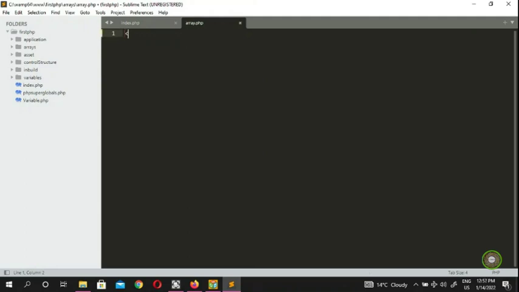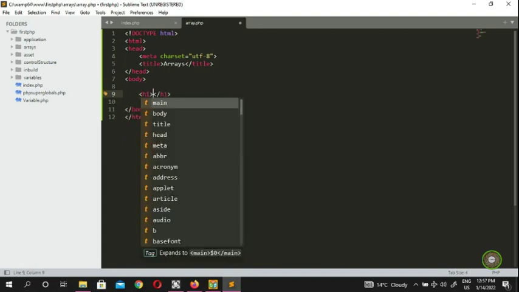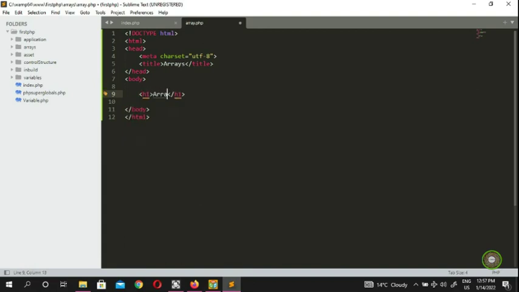Alright, so we begin with our array, and we put our HTML and an h1 that says arrays. We begin our discussion with arrays, and we're going to create a PHP section here, because arrays are one of the most important topics in PHP. You guys need to understand arrays.